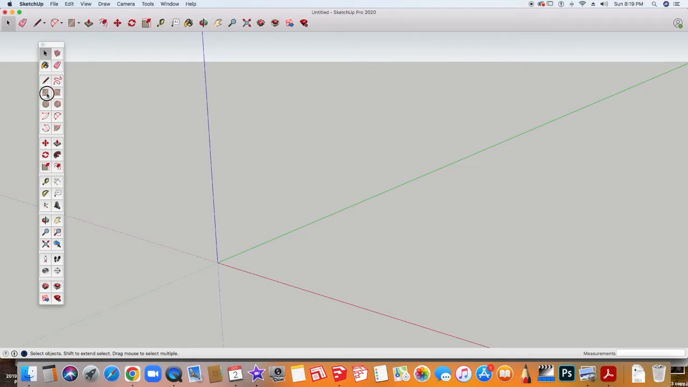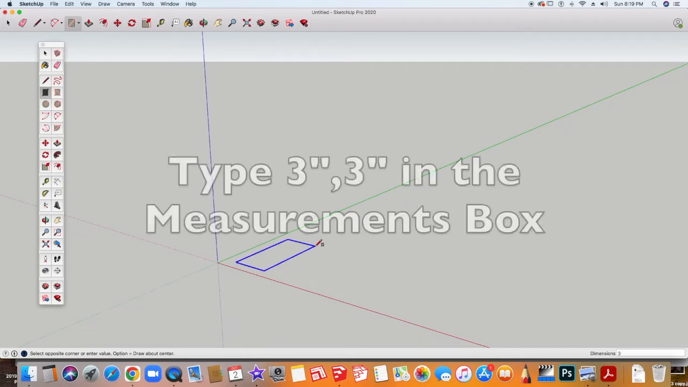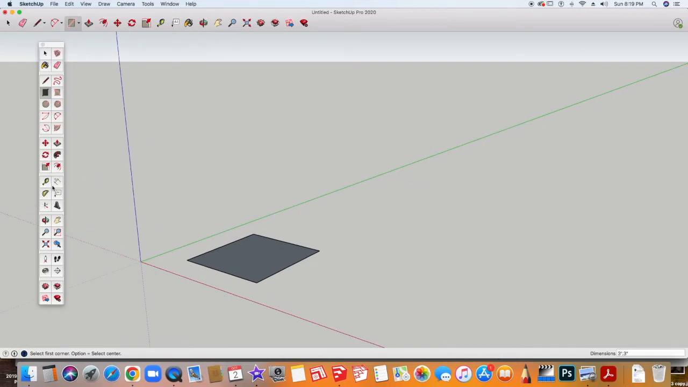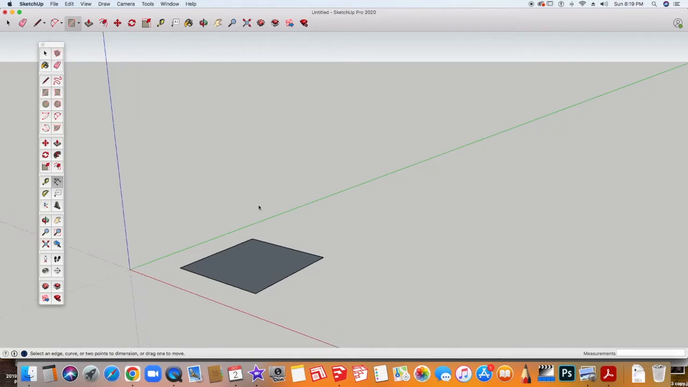Next, we're going to use the rectangle tool, and we're going to make a rectangle that's 3 inches by 3 inches. So we're going to click to start our move, type 3 inches or quotes, comma, and then type 3 inches again, and click Enter. This will give you your 3 inch by 3 inch rectangle. If you want to measure it, you can do so, and then just click Command Z because we do not want to have the measurements on this example.